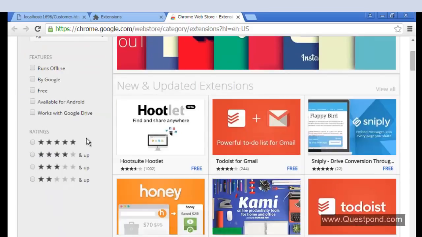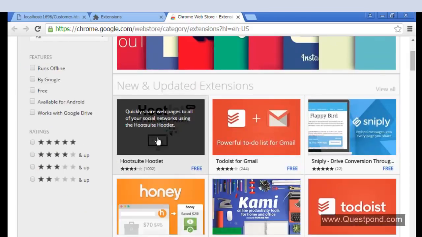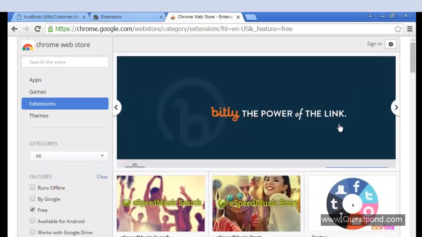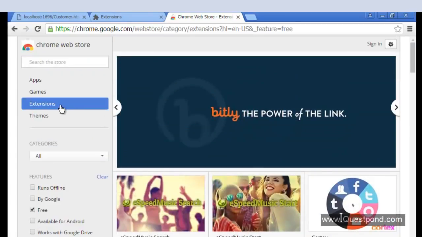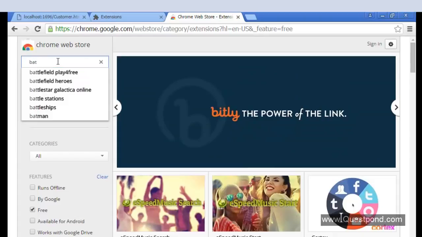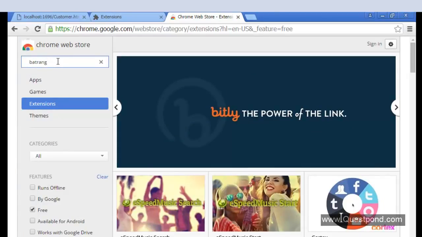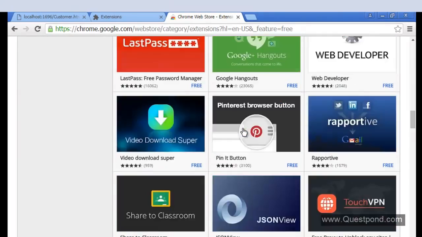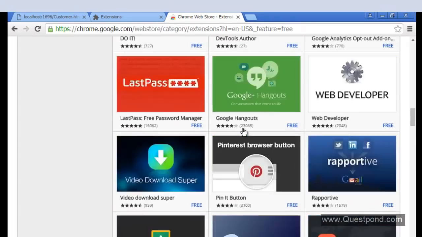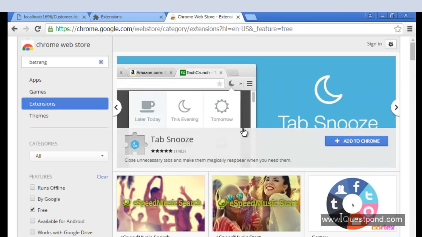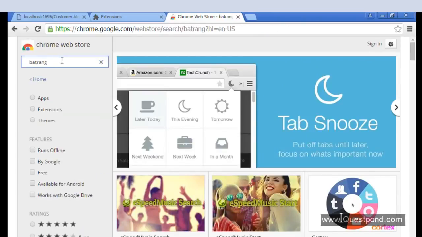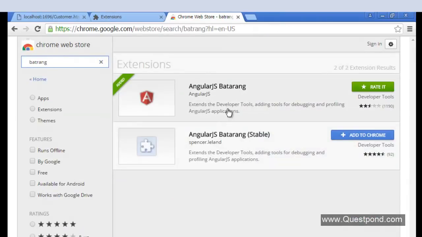So Batarang, yes. So where is it? Batarang, and say free. Okay. Batarang. Where do I see it? Enter. Yeah, there it is. I'm so sorry, I was just looking here and there.